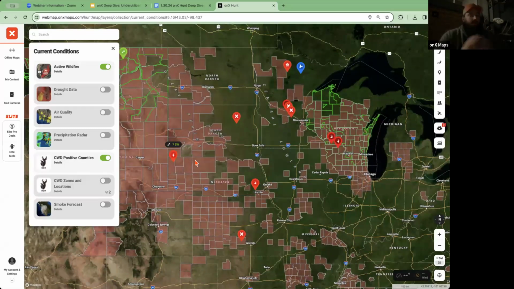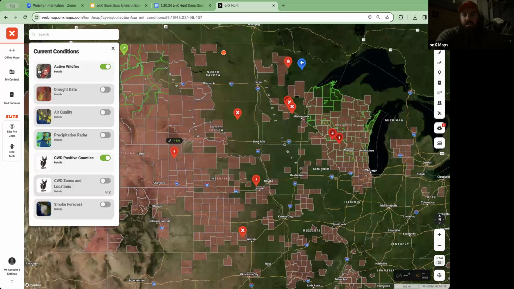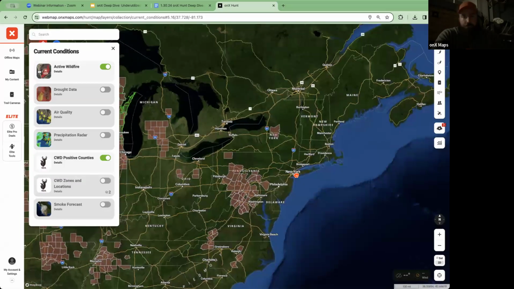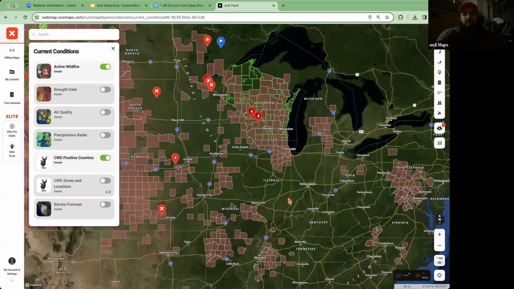And it's showing all of the counties where there has been a CWD positive deer, moose, or elk, right? It only affects cervids. I don't believe it's been found in caribou anywhere. Hopefully it never does. Doesn't affect sheep, pronghorn, goats, bears, things like that. It's just your cervids. So you can see all around the country where those hot spots are, where there have been positive tests.